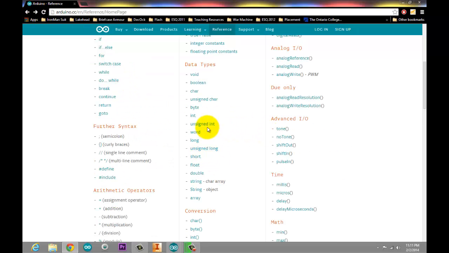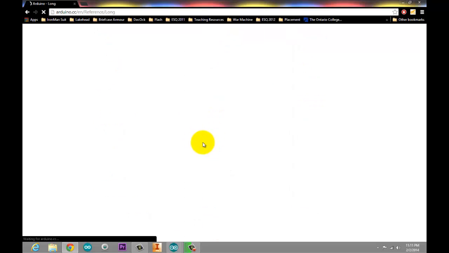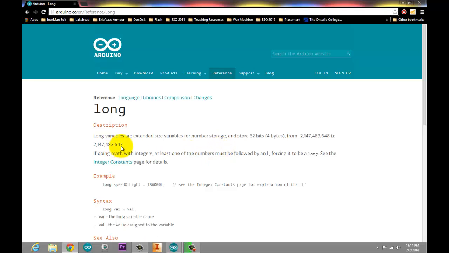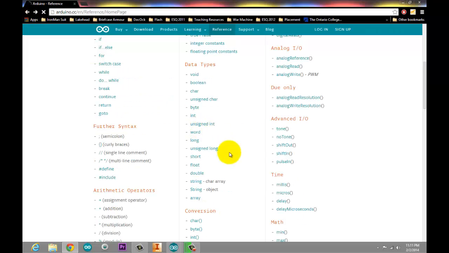What else do we have here? Unsigned int, I'm not going to cover that. Neither am I going to do word. Long is like an integer, except it can go all the way up to 2 billion and change. As you can see, it uses 4 bytes of memory. So could you define all of your variables as long? Yes, but you're going to run out of space a lot quicker, and it's not an efficient use of the space. So we have to determine our variables based on their purpose. If you need something to count much, much higher than 32,000, this would be a better choice.